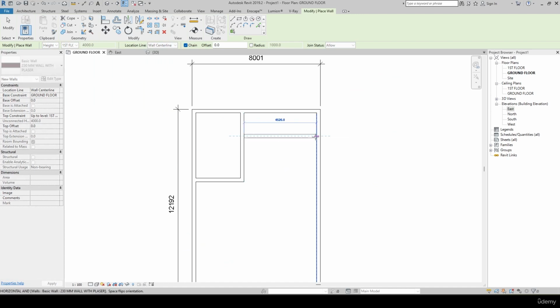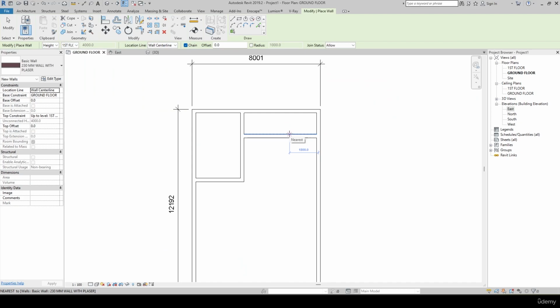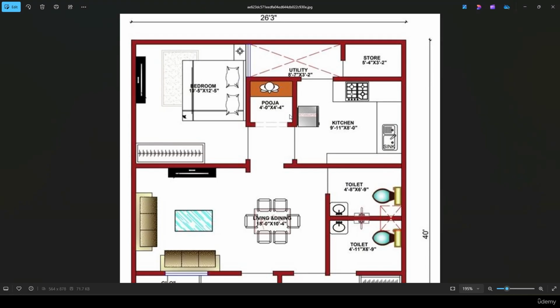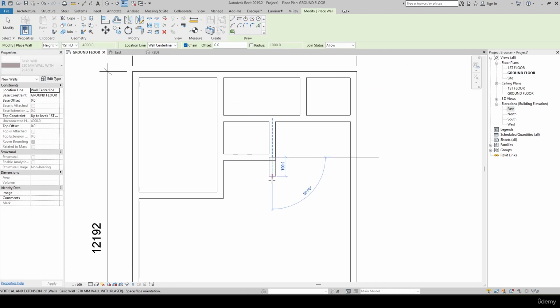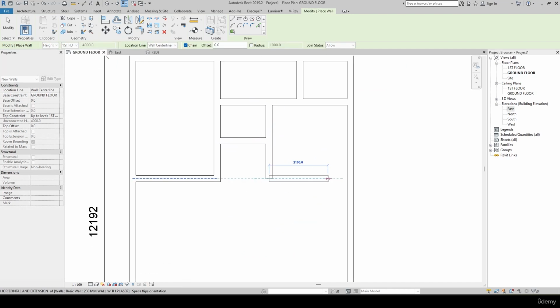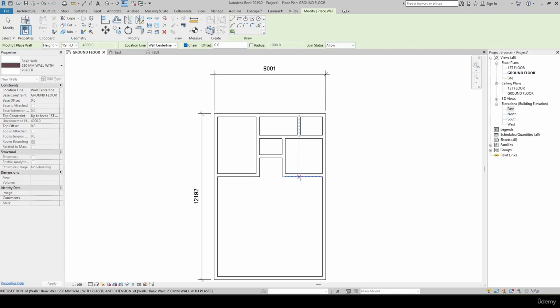Let us arrange the dimensions later. Let us create the raw wall, and again one more wall is here. Then you have the kitchen here, and as well as the puja room. You have the puja room, and you have the kitchen here. Again you have the kitchen. Okay, then let us give the openings at a later stage.